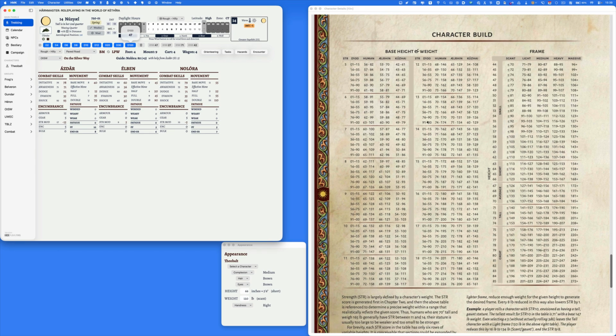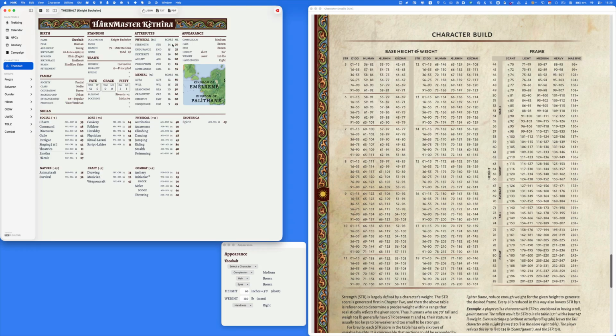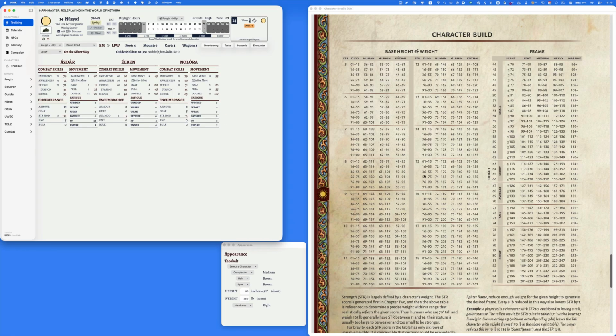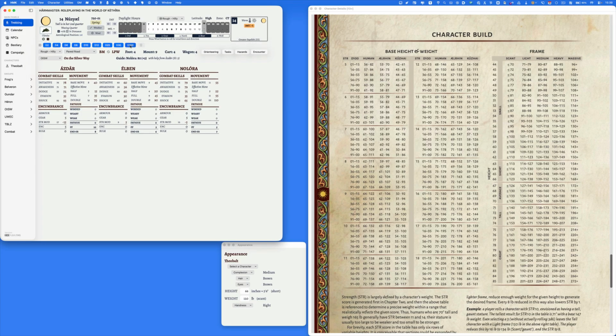For the character's build, this is based on the character's strength, which is 14. So you check here, you find a 14. For human, this is the table here. So I roll a D100, roll 75, so 14, 75. These are the values, 73 inches tall.